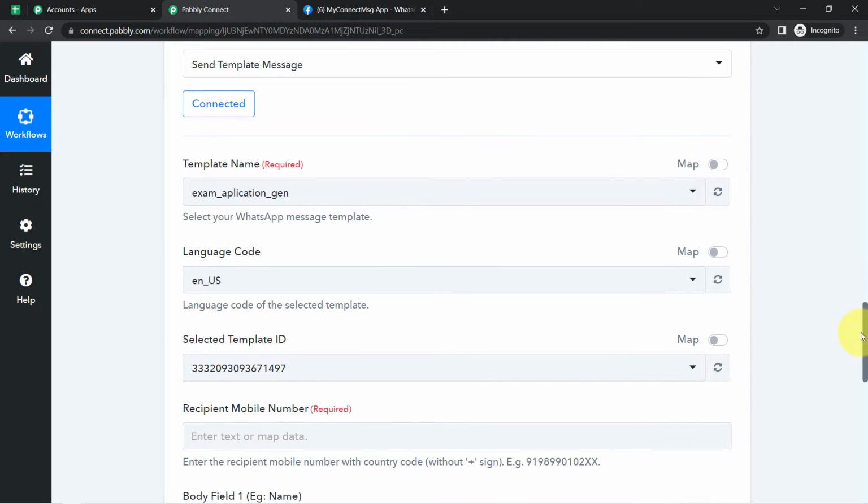Now it is asking for the template name, language code, selected template ID. Well, what is this template? Basically, while sending WhatsApp messages, you will have to create a message template first, and then you will have to get it approved via Facebook. Then only you can actually initiate the conversation with your customers.